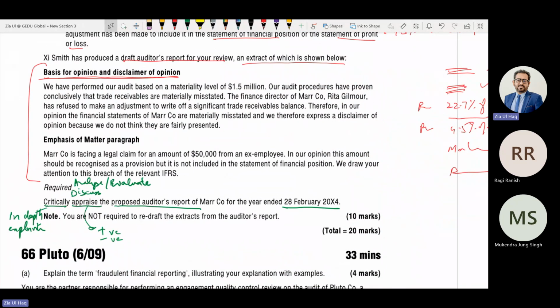We have performed our audit based on a materiality level of 1.5 million. In the audit report, they are saying this. We never ever state our materiality level in the audit report because this is based on the auditor's judgment. For some companies, we calculate materiality based on 10% of profit. For some companies, we calculate based on 5% of profit, and it varies from company to company. So stating the materiality level in the audit report is inappropriate. We will not say disallowed, we will say inappropriate. So we can prepare one point for this as well.